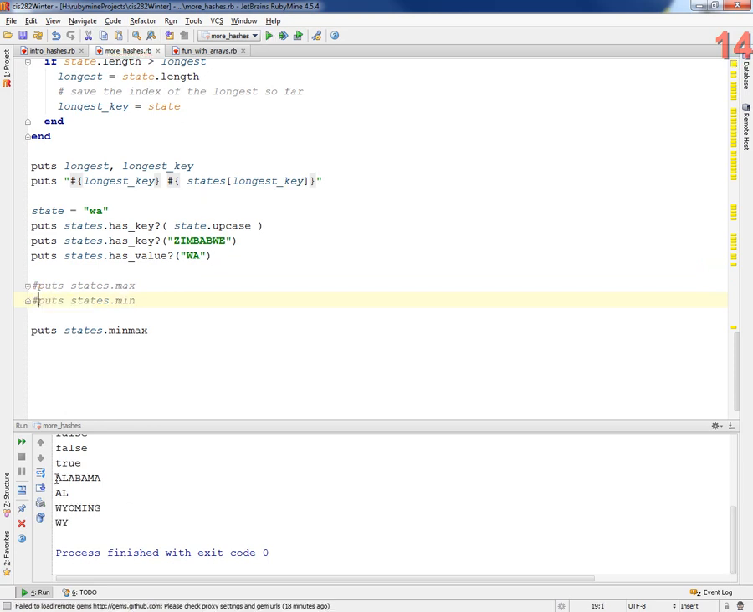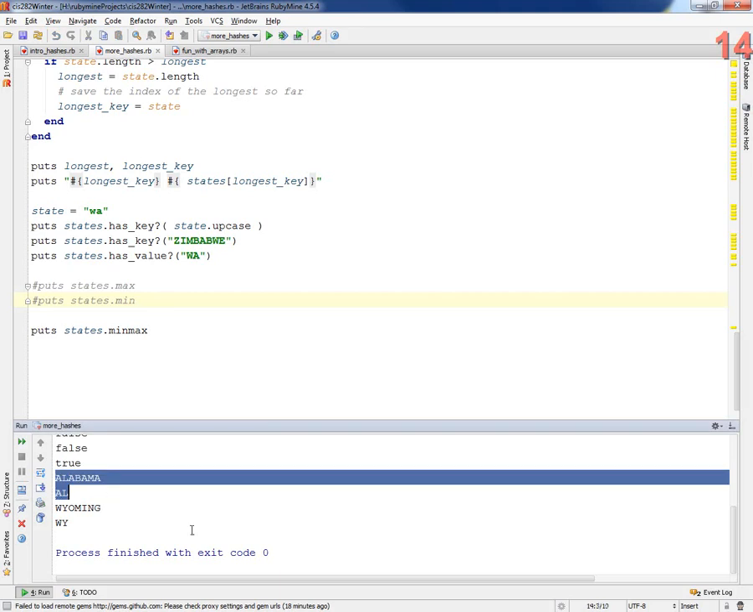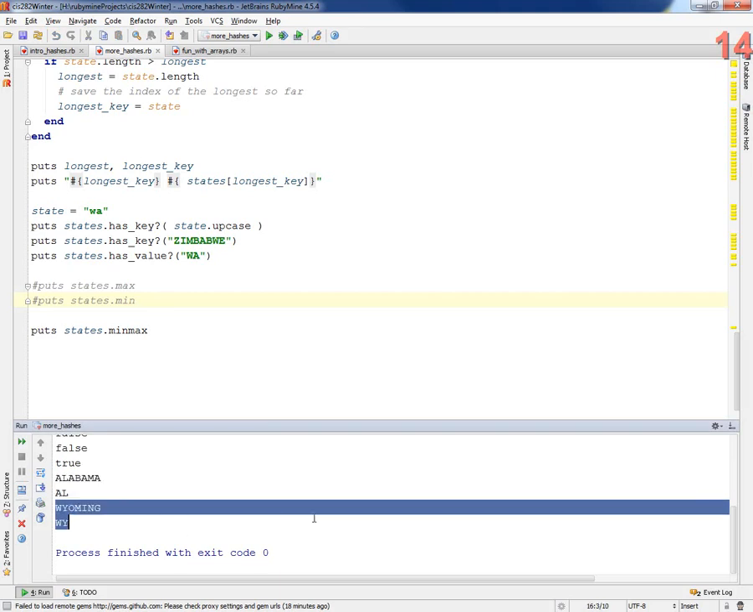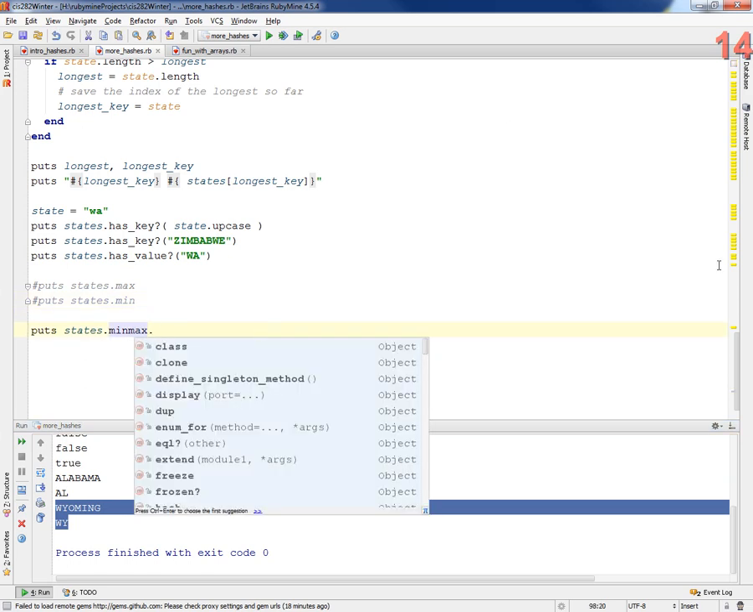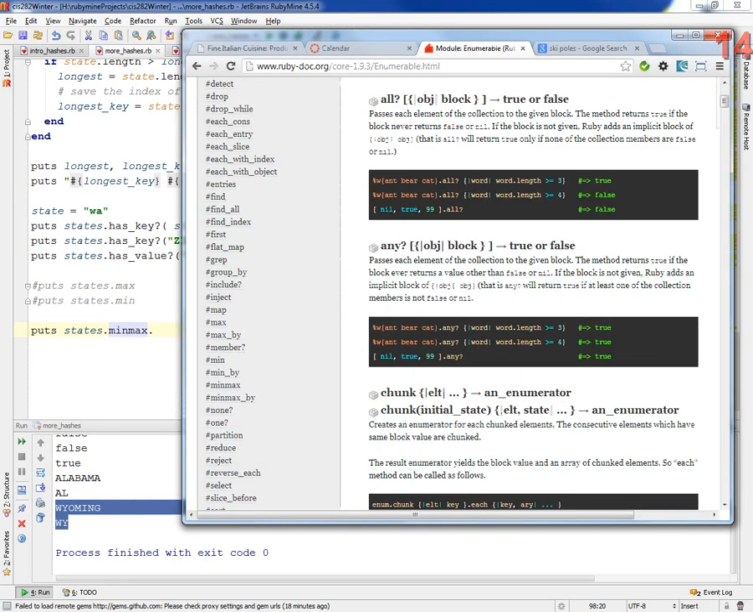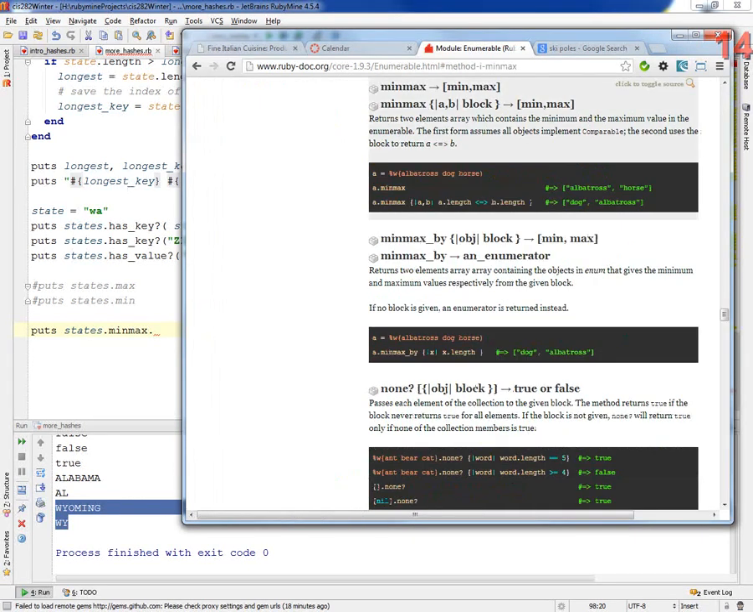And that gives me the minimum key and value and the maximum key and value all in one method. Now, it returns it. Let's look at the documentation so you can understand how to read the docs more often. The min-max. If I look at this, it returns what type of value here? An array containing the minimum value and the maximum value.